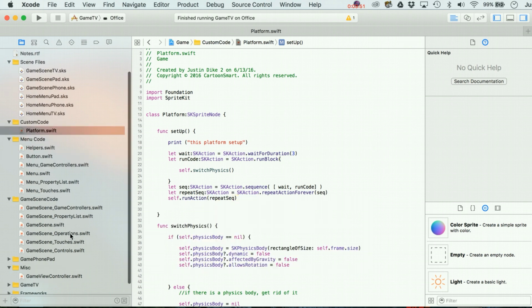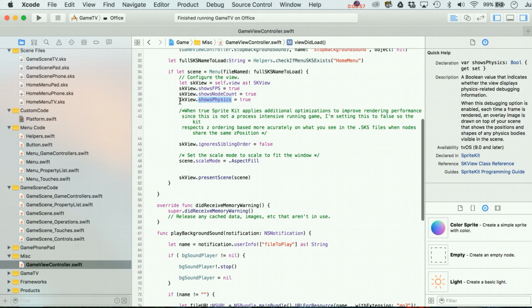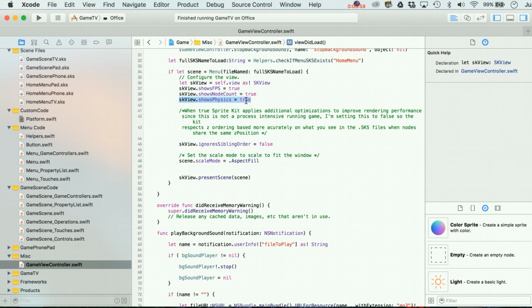Before we do anything else, let's switch over here to our GameViewController. We do want to see that the physics are showing. So inside of here, you want to put skView.showsPhysics equals true. Obviously, you can see I worked that a little bit because it's already in there as true. And now I'm going to send this over to the Apple TV, and I'll stream it through the QuickTime app so you guys get to see it live in one moment.